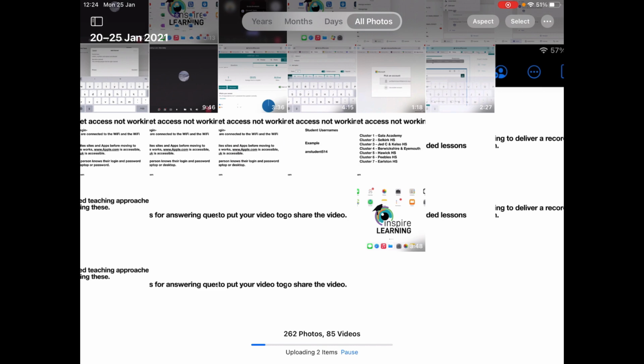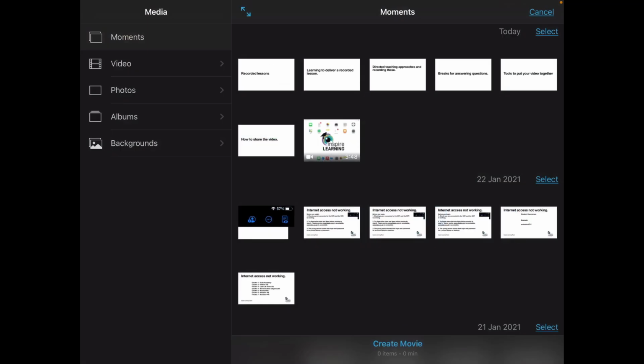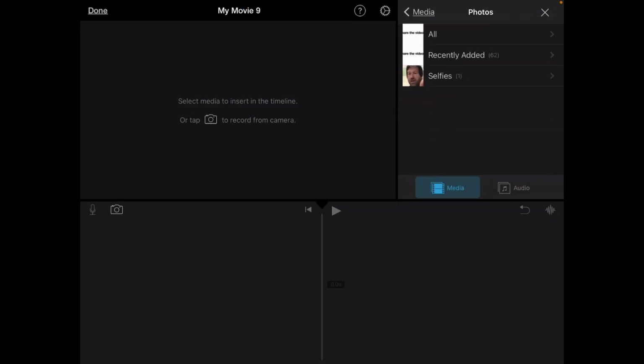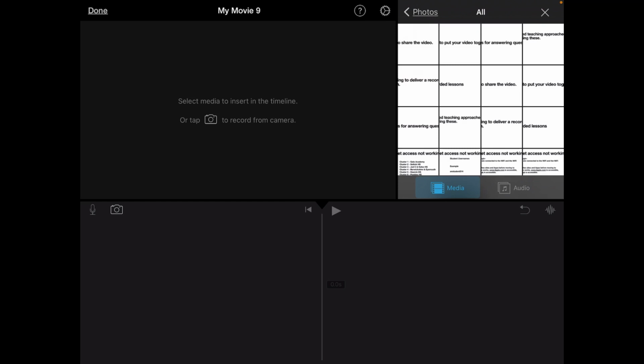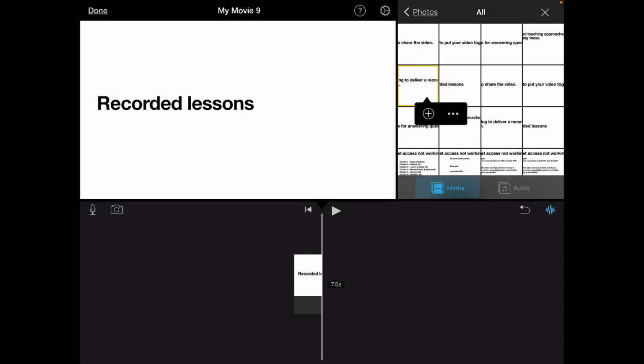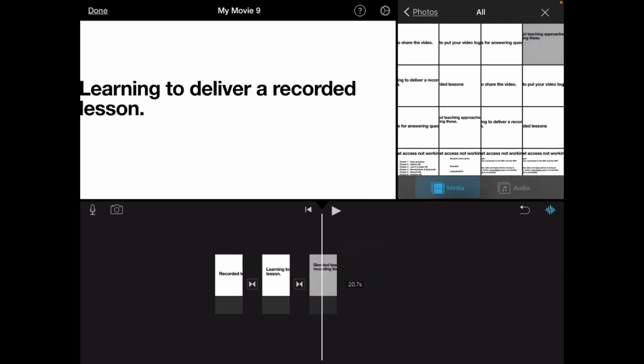Once I've done that, I can then add audio and a descriptive instruction by going to iMovie, creating a movie, and going into my photos and selecting the photos I want to use. So that's my first slide, my second slide, my third, and so on.